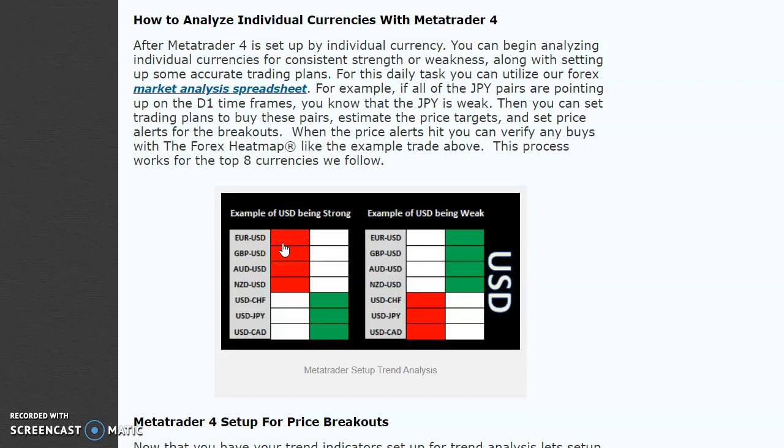If you fill out our Forex market analysis spreadsheet, you set up the trend indicators, then you can look at one currency. So you group all 7 US dollar pairs together, for example. If these 4 pairs are going up and these 3 pairs are going down, the US dollar is weak, and that's the direction you want to trade in. It's fantastic. Same thing with the euro pairs.